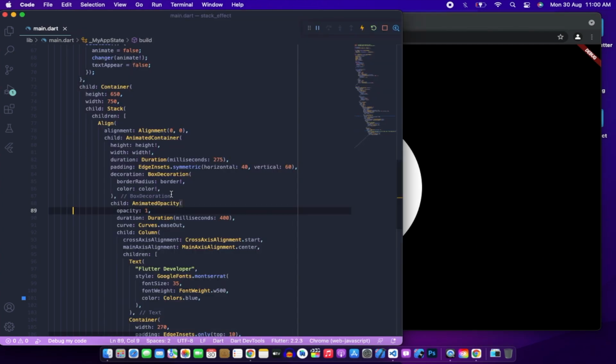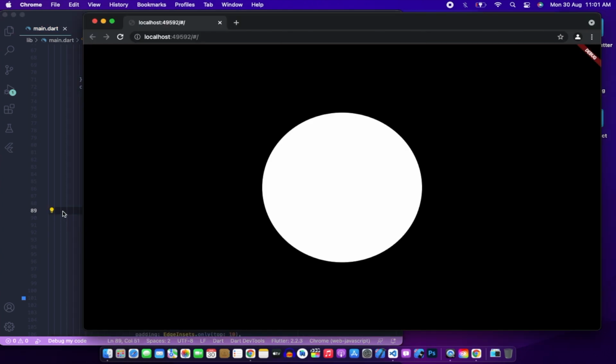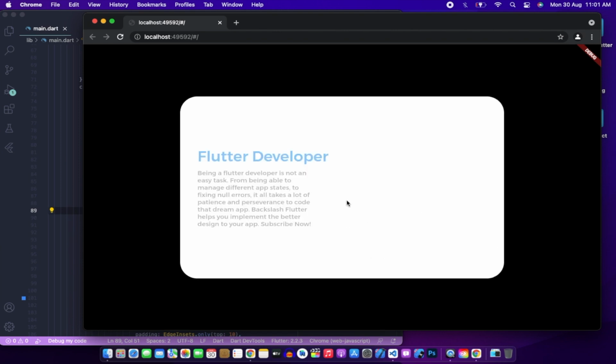Just one more important thing, the text is shown even if we don't do any action. So to fix that, we will call our text appear parameter in our animated opacity section. How we can do that, we'll just see here. And here you can see we got it removed.